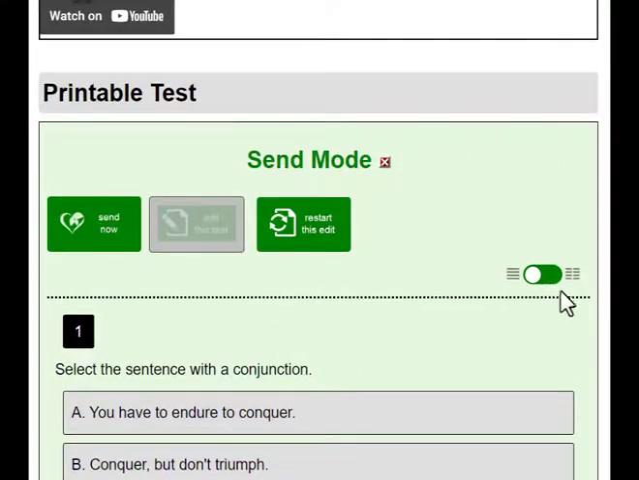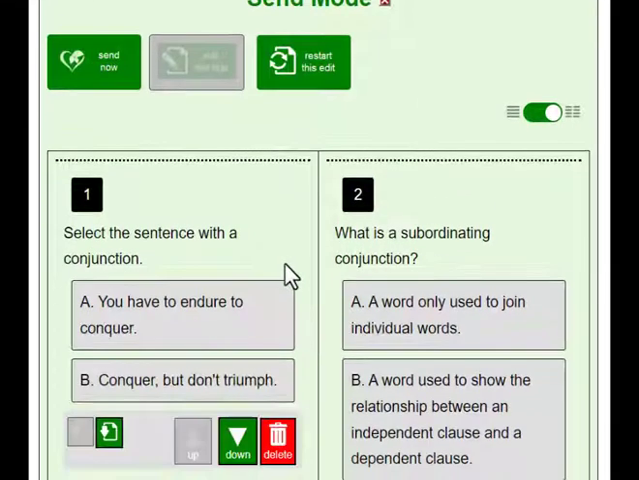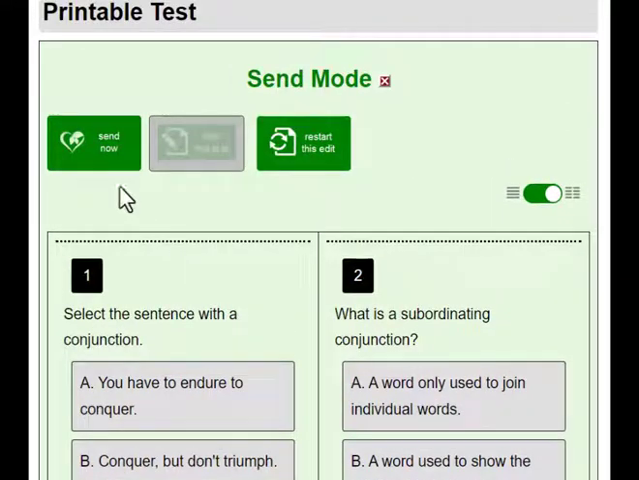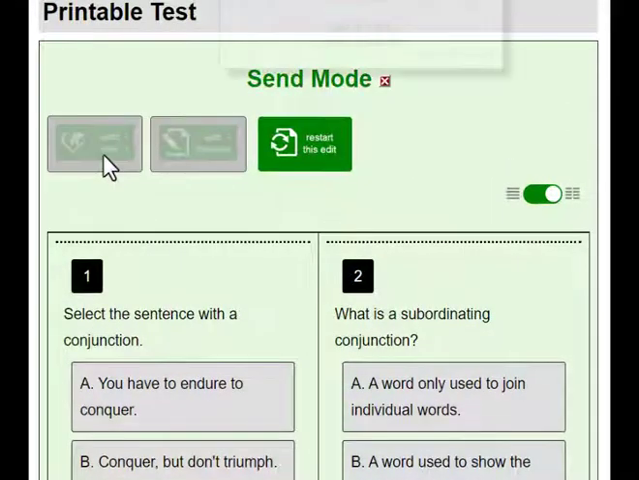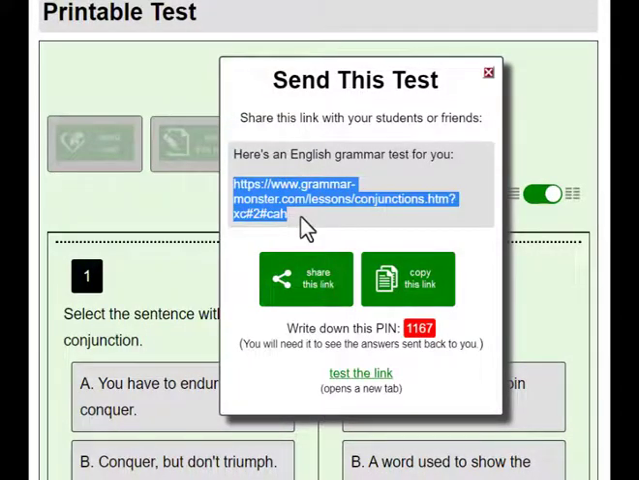You can also change this test into 2 columns. So here it is in 2 columns. Let's leave it like that. When you press the Send Now button, this decal appears. Here is the link that your students must click to see the test.